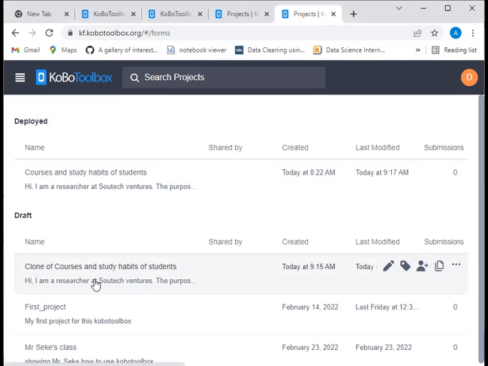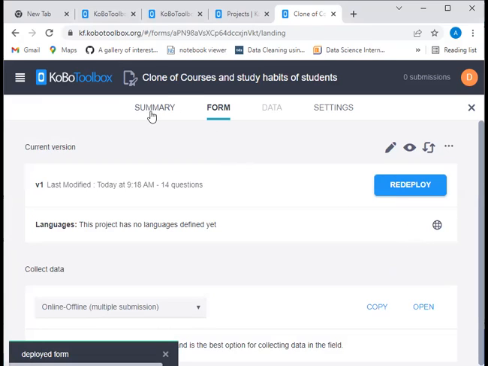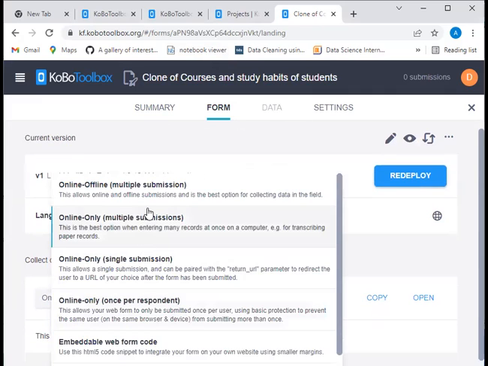Once you go back, click on that icon and go back, and then you're going to see a place to deploy. Now, this will help you share your question. Now it's in summary, form, data, the different areas. So after you deploy it, here you come down and then you choose how you want to deploy it.